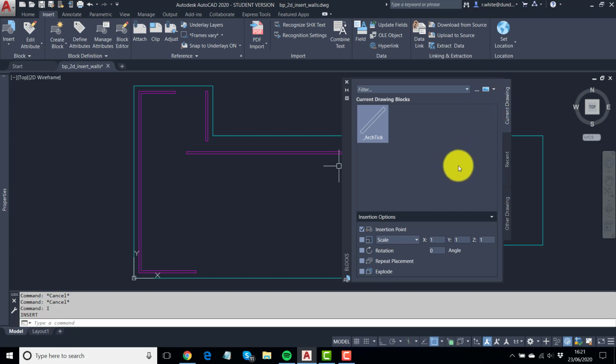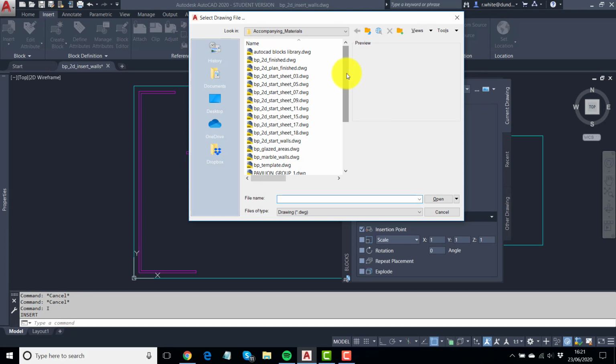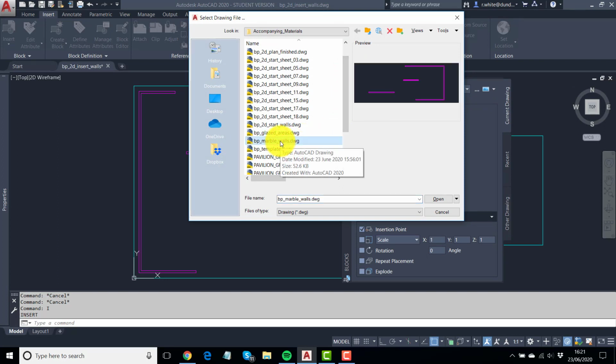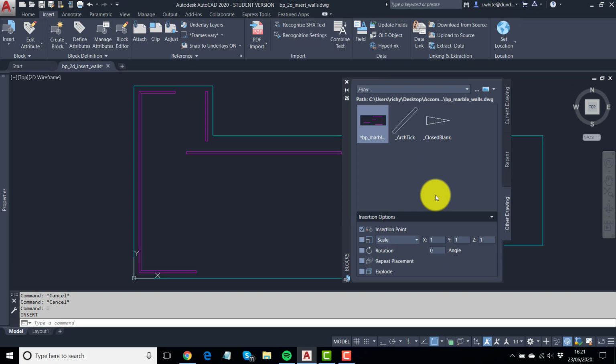Now, what we want to do is bring in a file from outside of this drawing. So we use the three dots icon here, the browse button. Okay, and I'm looking for BP marble walls, which is the file attached to this section of the worksheet. So BP marble walls, you get a preview of the block, so we can see, yeah, it's kind of the right kind of stuff that's coming in. The stuff's on the same layer and the likes. Okay, then click open.